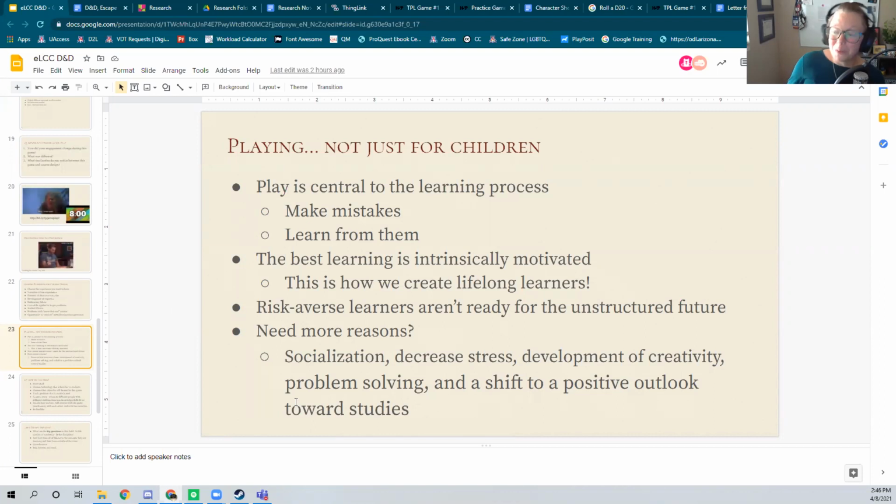If you need more reasons to incorporate a little bit of play into what you're doing, socialization is incredibly important. As you all have noticed, as we've been separated, social interaction is kind of a practiced skill that we have to practice and to keep doing to be good at it. Or else you end up awkward dancing, singing Jeopardy stuff in a conference. It can decrease stress unless, of course, you have escape room stress, anxiety.